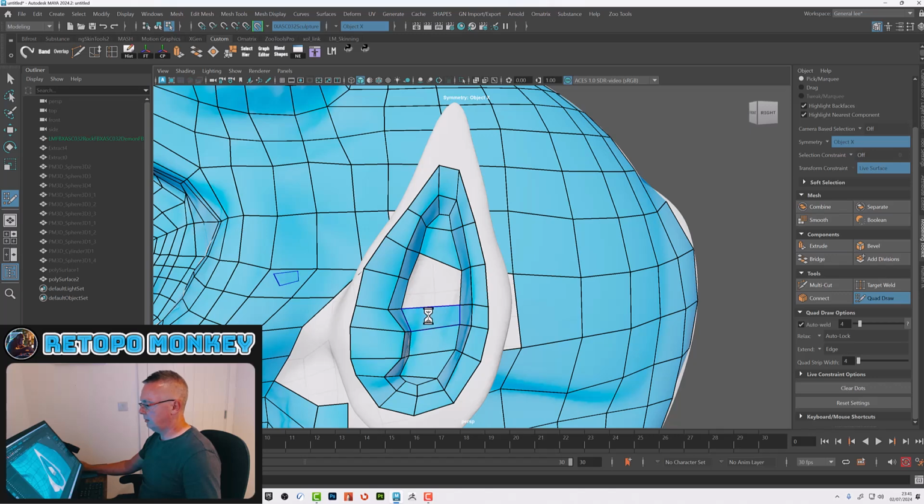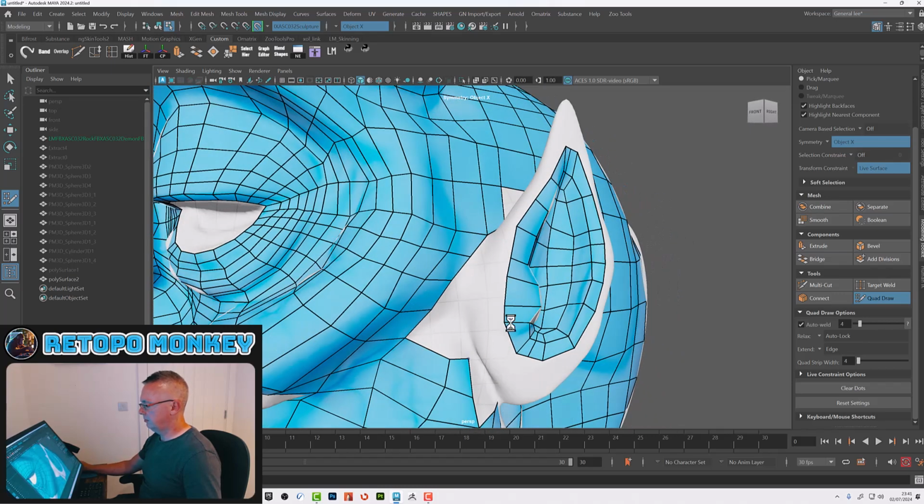Add another edge loop. Probably do one up the middle as well. Another one in there. And there we go. And start going around the outside.